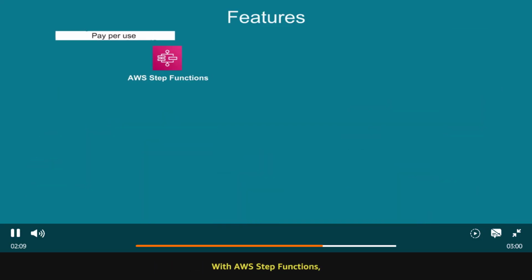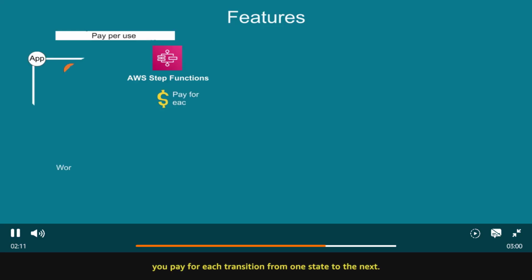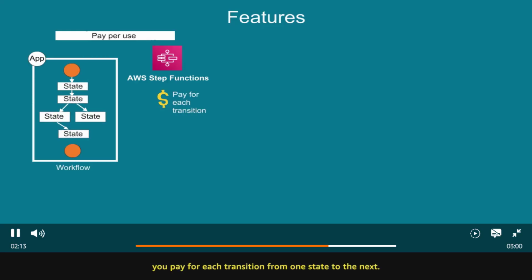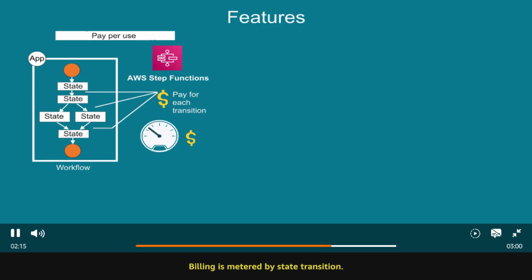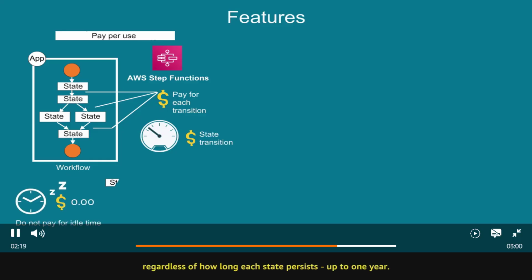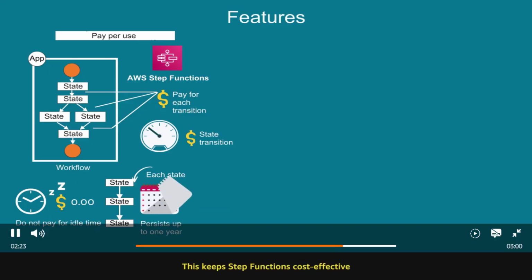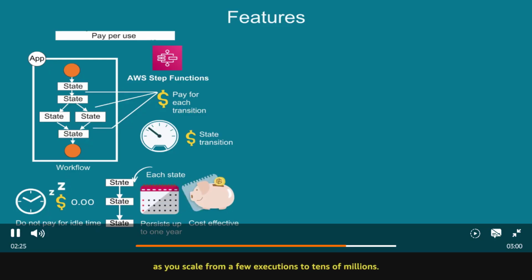Pay per use. With AWS Step Functions, you pay for each transition from one state to the next. Billing is metered by state transition. You do not pay for idle time, regardless of how long each state persists, up to 1 year. This keeps Step Functions cost-effective as you scale from a few executions to tens of millions.